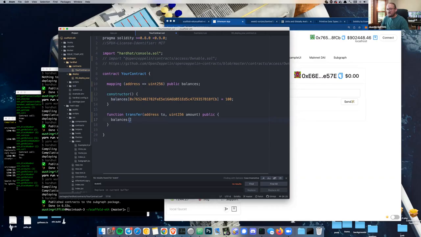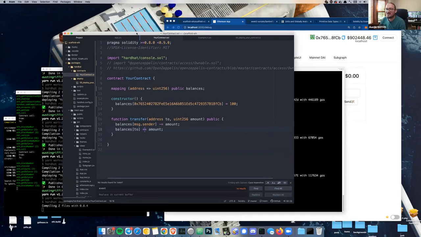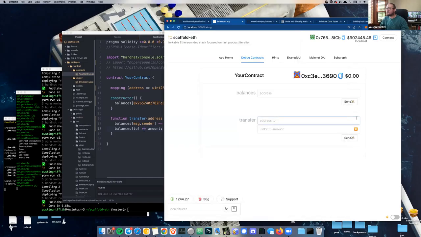We say balances of the msg.sender minus equals whatever this amount is, and balances of the to address plus equals the amount, right? If we were writing this in Hardhat, we'd build a bunch of tests to make sure that I send it and my money goes correctly and I can't send money I don't have. But with Scaffold-Eth, we're just trying things out here. We don't need to build any formal tests yet. We're just tinkering with Solidity and learning the basics and the ropes. And this is what you're presented with.